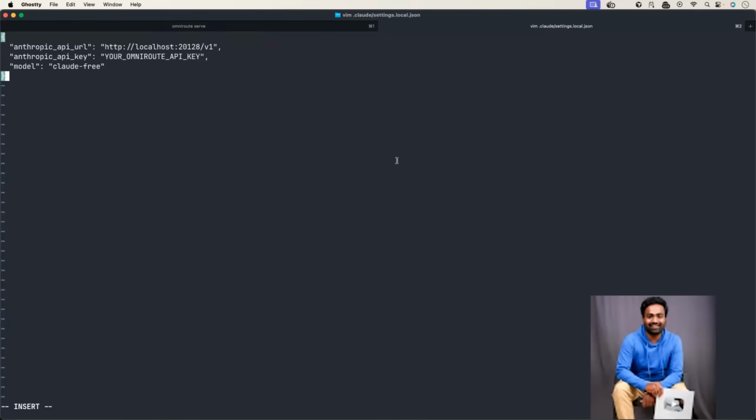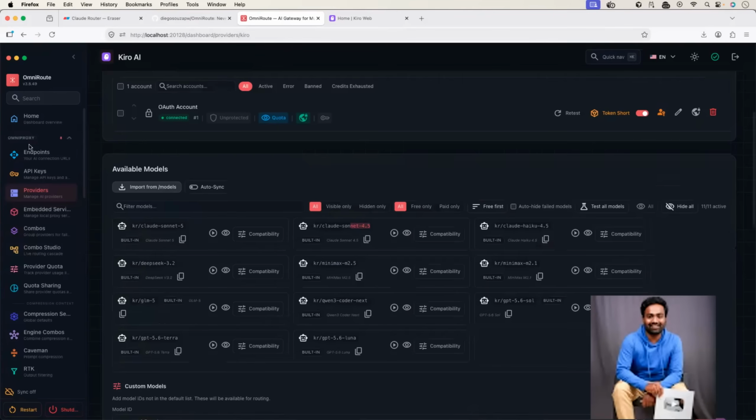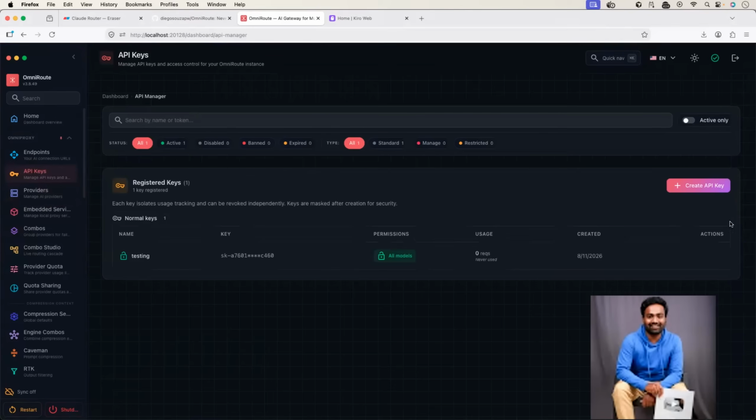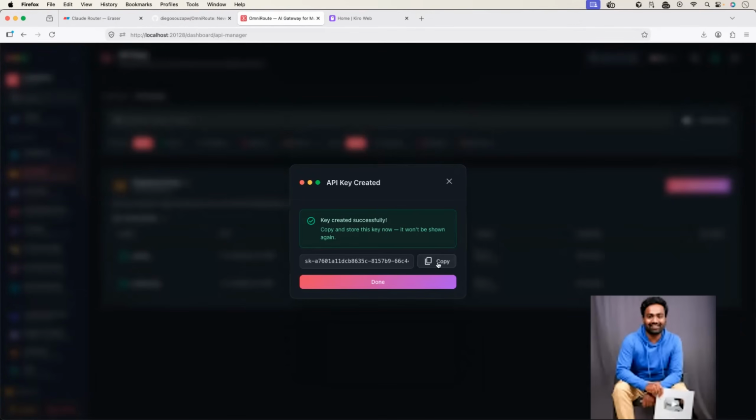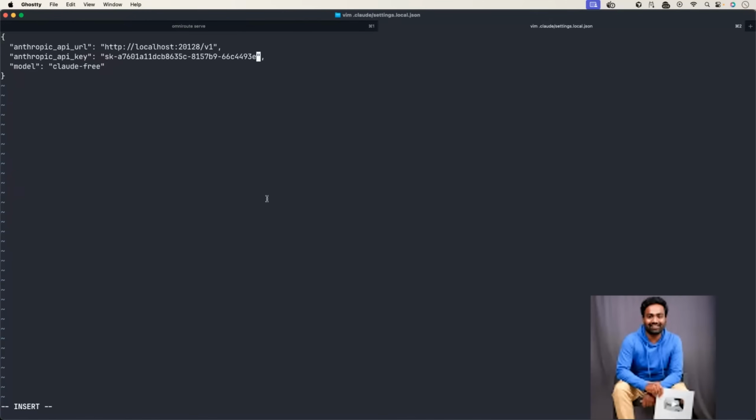Then this JSON file. Okay, Anthropic API URL, localhost 2128/v1, Anthropic API key. This is where you can use your OmniRoute API key. How do you get this? Go back to the OmniRoute, create an API key. So just click on the API keys, create an API key, call it maybe Claude key, create API. Copy this and paste it here.